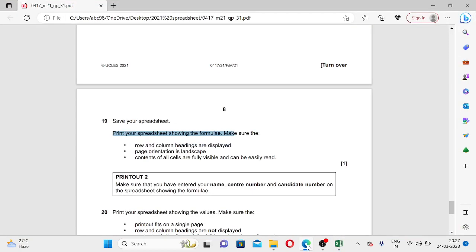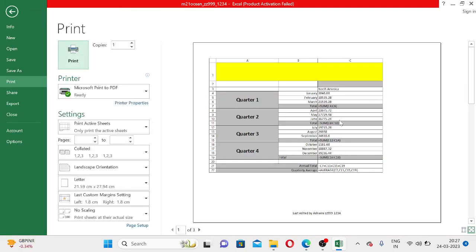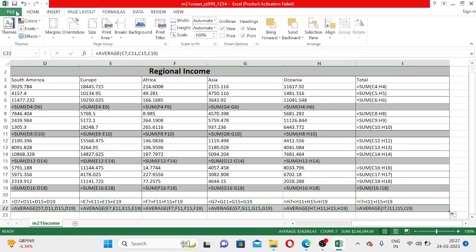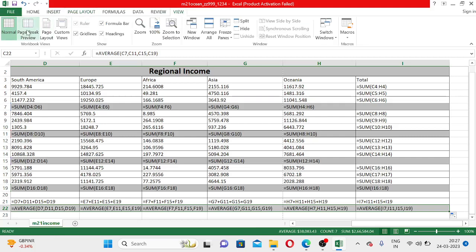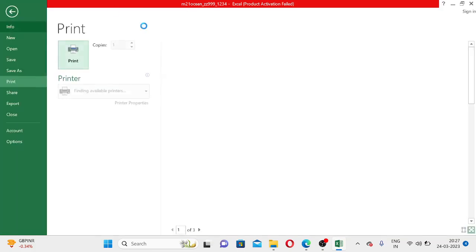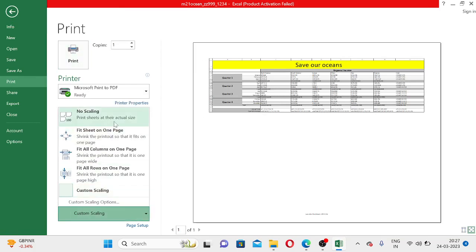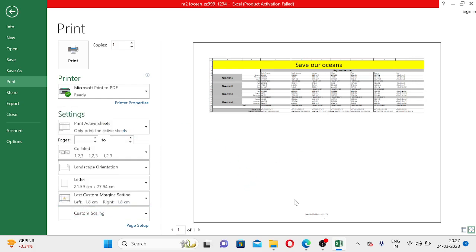Done. Next, contents of all cells are fully visible and easily readable. So you have to print in this manner. Now you can see only some of the text is visible. So sometimes if you want to take the whole data or you want to add more data, you can use page break preview. Click on the View tab, Page Break Preview, and you can drag this blue line to the last. But all your data should also be visible clearly. As per that you have to take the print. See, landscape orientation, custom scaling you can adjust. Done.